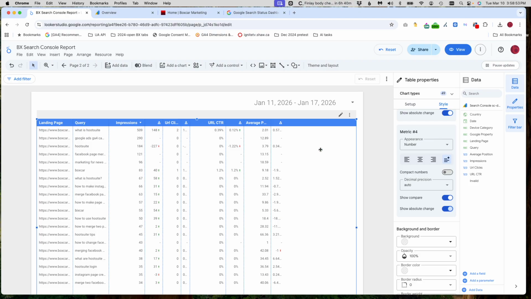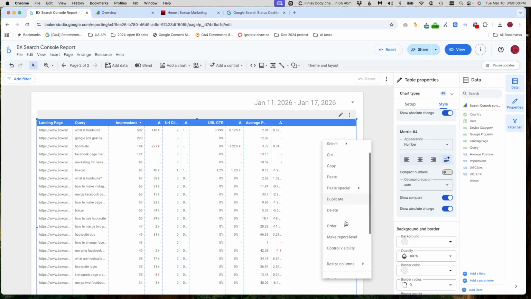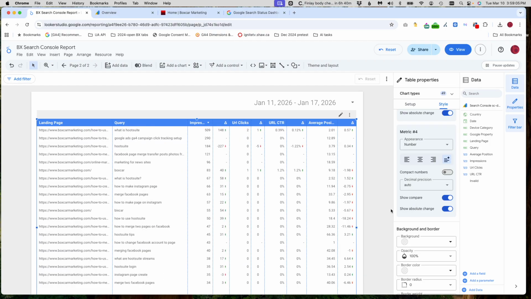Now, it's kind of messy. So we're going to right click and say, resize the columns to fit the data. And now we have a much nicer looking table.